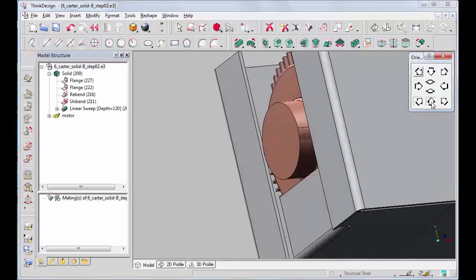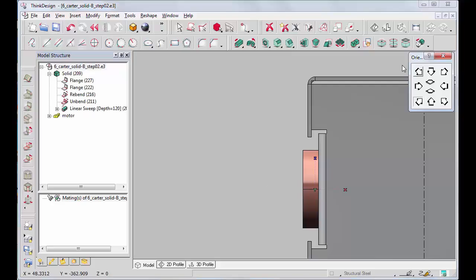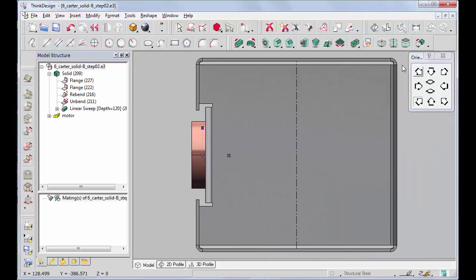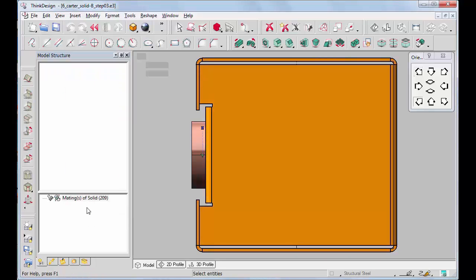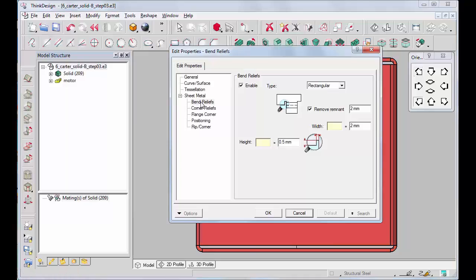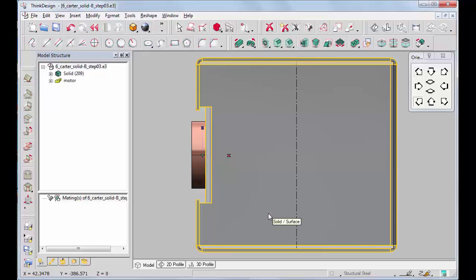In this case, we also have bend reliefs, as you can see, but we shall disable them from the local properties. Therefore, let's click on the solid icon in the history tree, and let's choose Edit Properties and open the Bend Reliefs tab. Then let's uncheck the Enable box. Then let's confirm using OK on the Properties window.